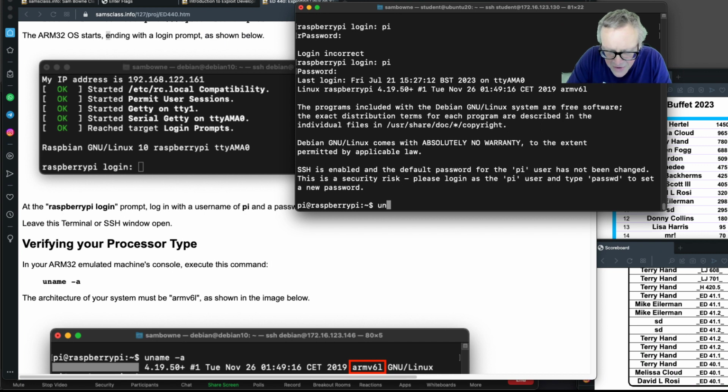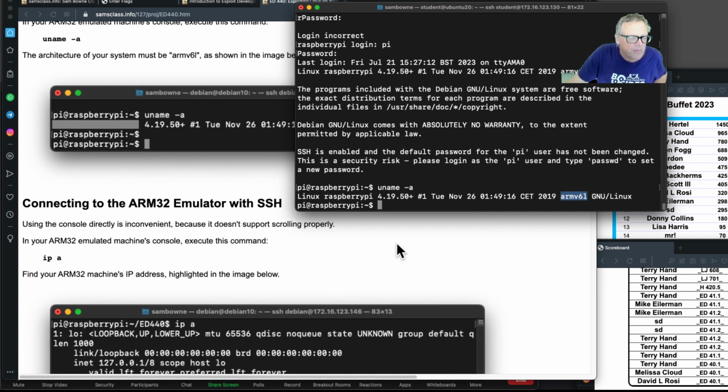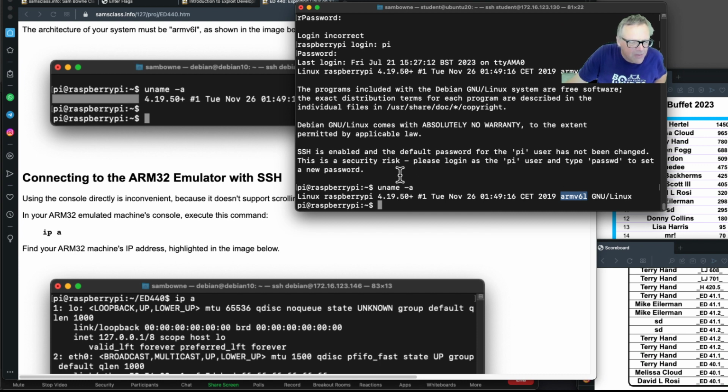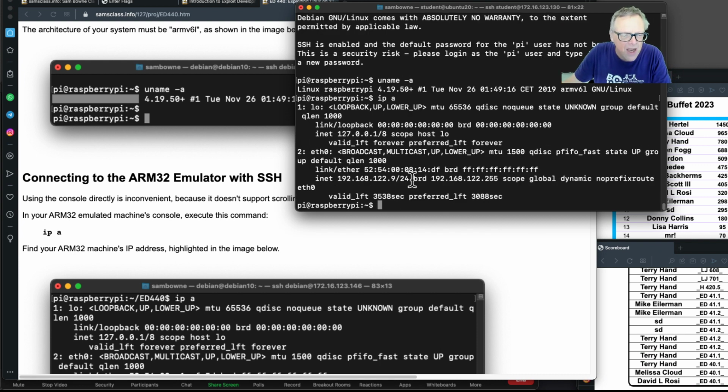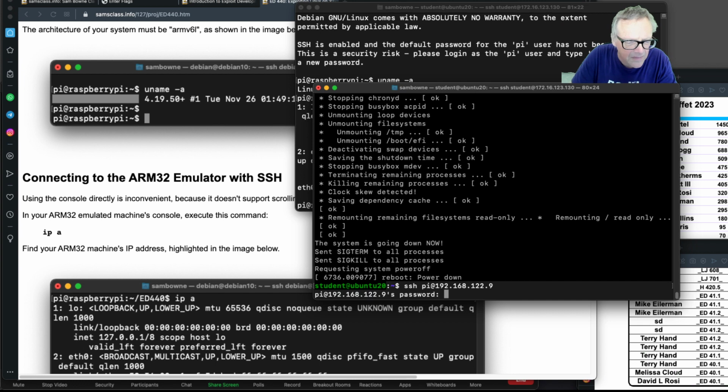All right, and uname -a shows that we have ARM32, which is a 32-bit ARM. All right, and so I want to connect to the emulator by SSH so I can use tools like Nano. So you see it has this address, 192.168.122.9. So I'm going to SSH into there. SSH Pi at that address. All right, and that's Raspberry.